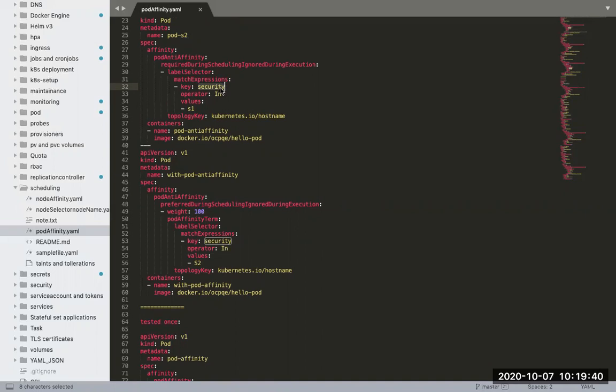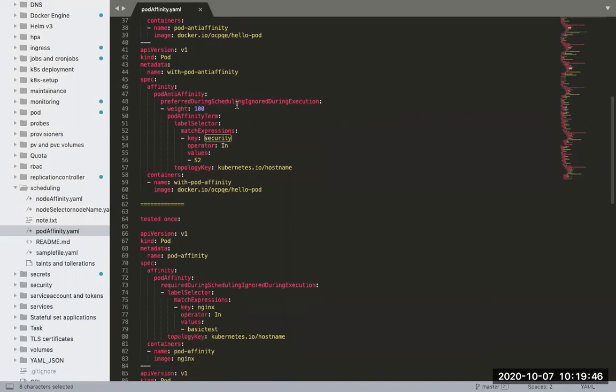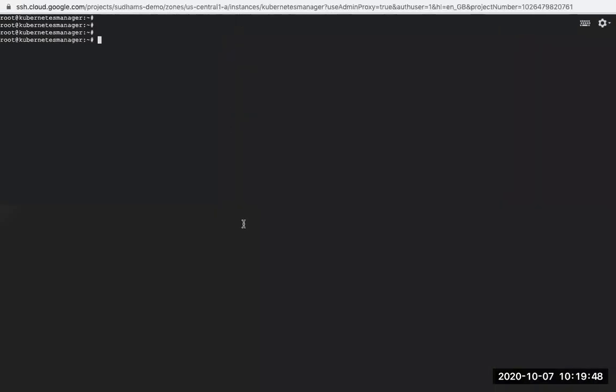If that label is not there, then what will happen? Okay, let us see that scenario as well. Before that, let me show you what is preferred. And I gave a wrong name, but still it should launch. Okay, so kubectl create -f pod anti-affinity.